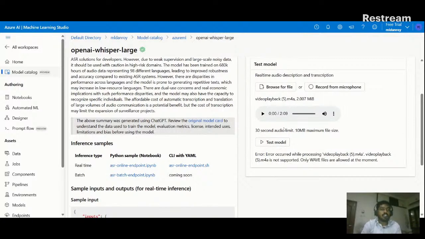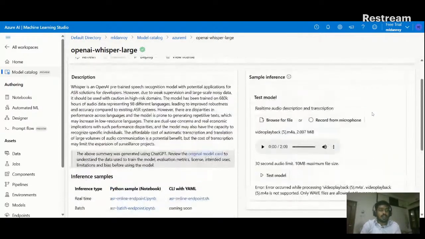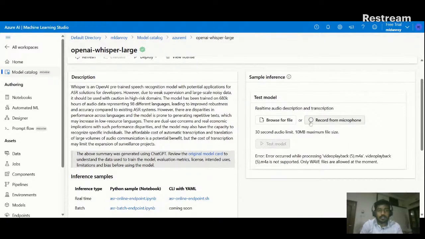Okay, so it allows only WAV files. Now what can I do? I just record with my microphone. I just tap on record from the microphone. Okay, I'm giving some credentials.